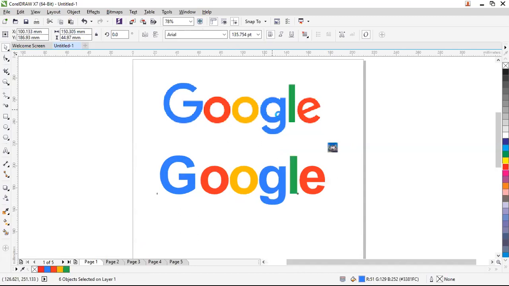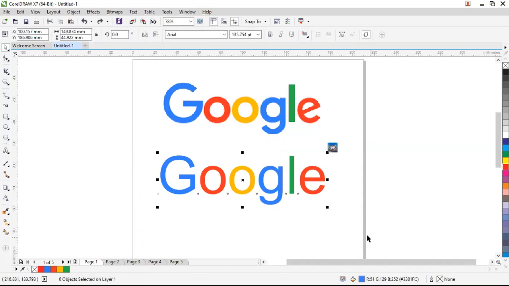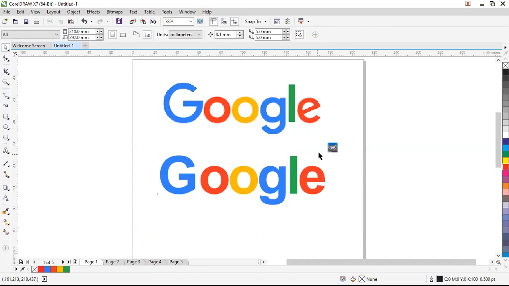I will undo. What I did was, now they are individuals. So to make a selection of all of them, you click and drag your mouse over all of them. Then you come here, you make it bold, and it looks like this. Then we have our first logo design for Google.